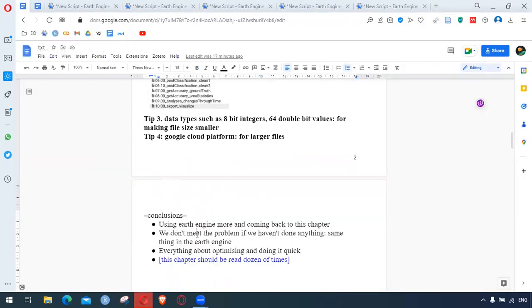And the next one is we don't meet the problem if we haven't done anything. Same thing in Earth Engine. These things will only appear once we start using Earth Engine in multiple ways. This is not about breaking Earth Engine, it's about utilizing Earth Engine in various ways, and this will certainly bring some problems while we're trying to do things. Eventually this chapter will help us in the process. So again, the third one is everything is about optimizing and doing it quickly, efficiently, effectively. And the final one is this chapter should be read dozens of times compared to chapter F6, the previous chapters F6.1 and F6.0.